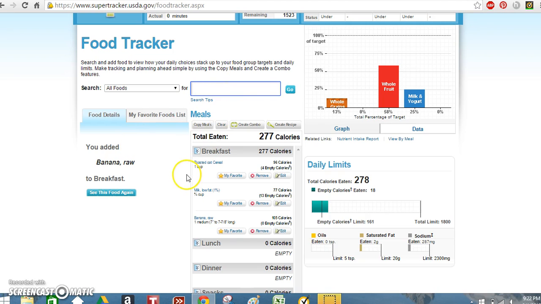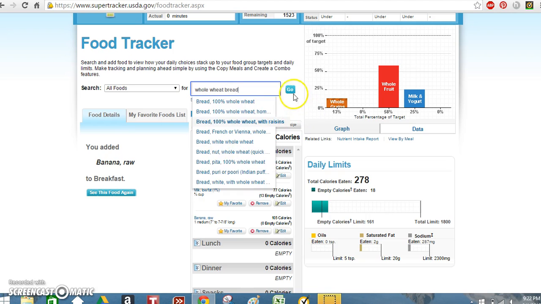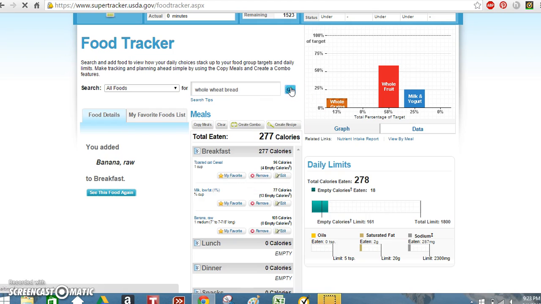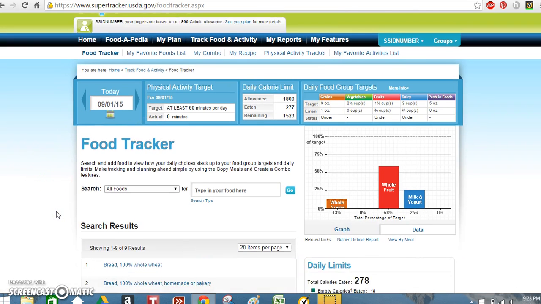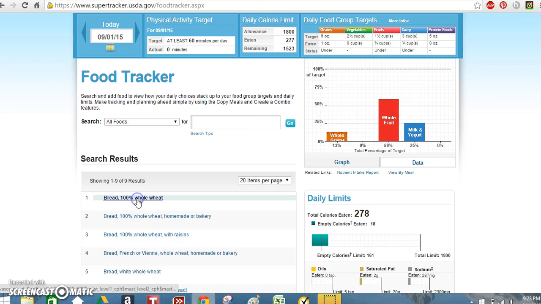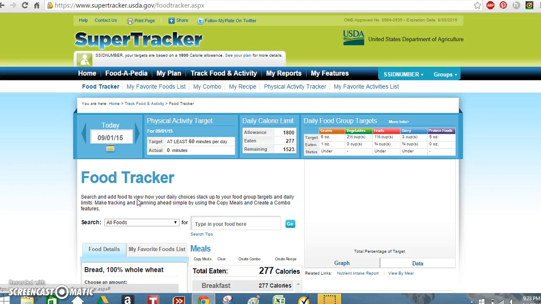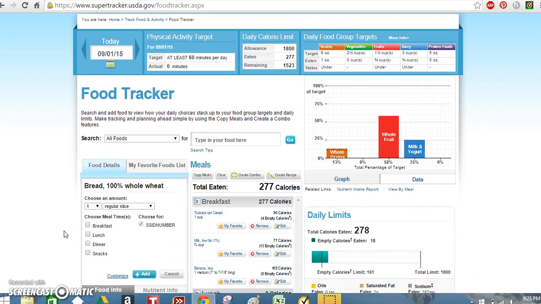Now that I'm done with my breakfast, I'm going to have to enter my lunch. For lunch, I had a peanut butter and jelly sandwich. Instead of typing peanut butter and jelly sandwich, I'm going to type whole wheat bread. I have to find the 100% whole wheat bread, and then I'm going to have to put that I had 2 slices since I had a sandwich.